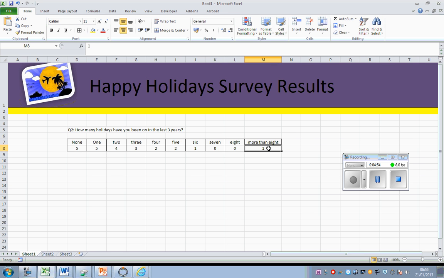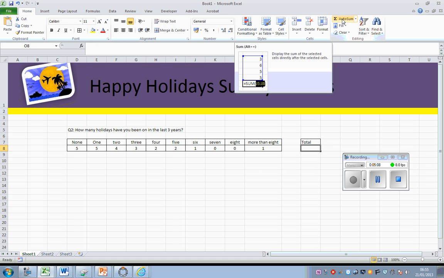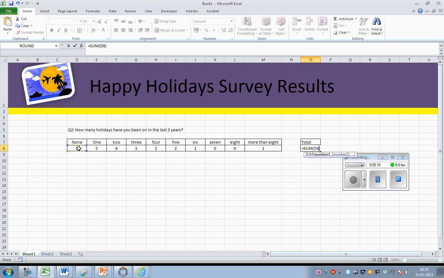To check that we've got the right amount of responses, you need to make a total for this. So in a separate table, type in total, where it says auto sum at the top, click on that one, highlight all your numbers and press enter on the keyboard, and that's telling us that we've had 23 people reply. When we do the other questions, we can check that it always adds up to 23, and then you know you've entered your data correctly.